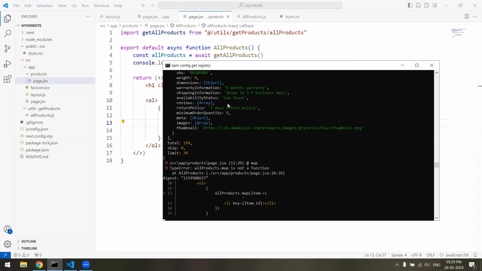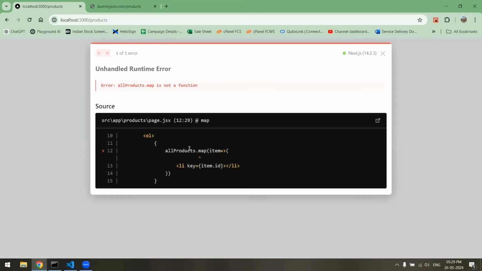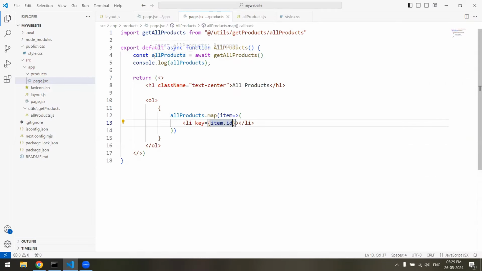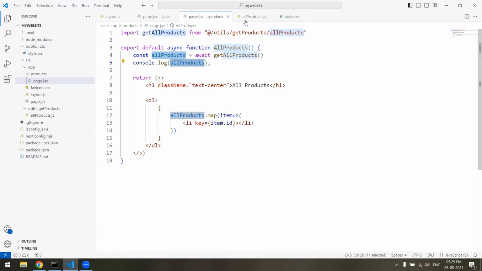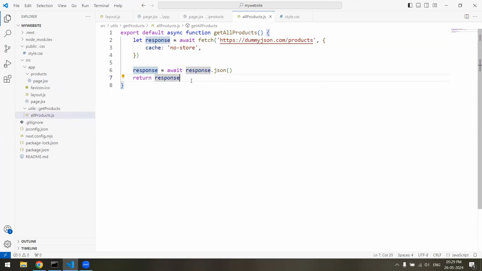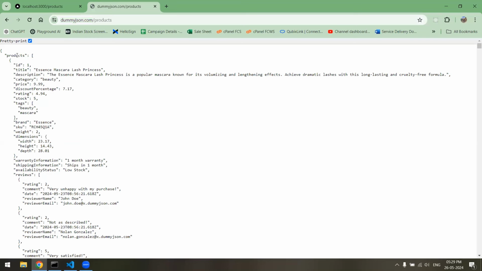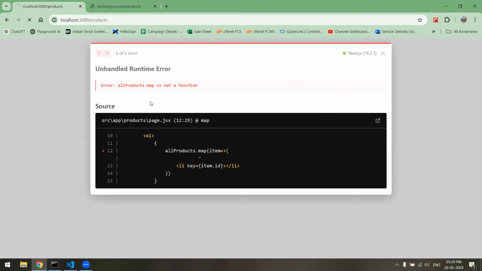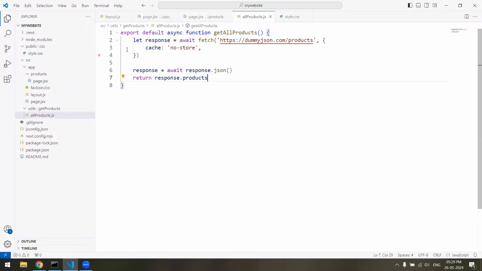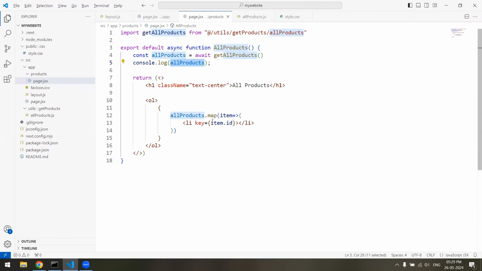And okay, I think we have got an error over here. So what's the error? It says allProducts.map is not a function. It might be because we are getting this data, and inside this data we have another variable by the name products. So this is the array name. So what we need to do is we will simply go here and we will return response.products, and see, the error is gone now. So response.products, yeah, perfect.